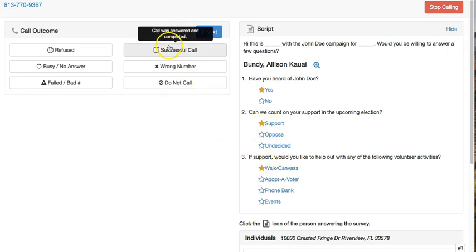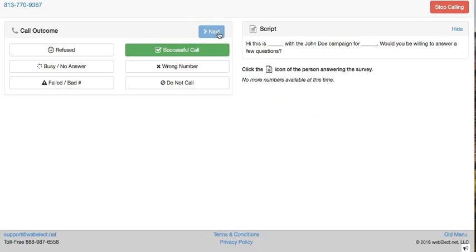In the top left, select one of the options to record the outcome of the call. Select the blue Next button to proceed to the next call. Repeat the same process, or when you're done, go to the top right corner and select Stop Calling.